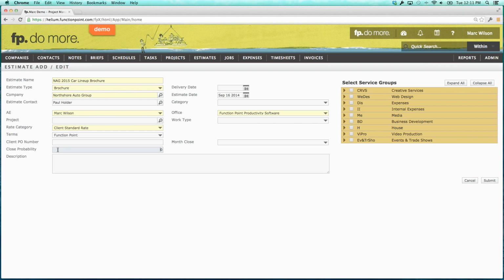Close probability, something I see ignored all the time. I get it. It may not be something you know offhand, or maybe it's 100%, or maybe you really have no idea what percentage you should be putting here. But just throw something in there. If you get into a habit of it, it's going to help in reporting later on. That value can be used in different ways, and it just becomes a habit. Maybe I'm very confident about this, so I'm going to put a 90% chance to close.